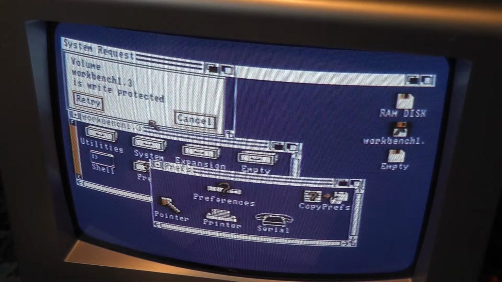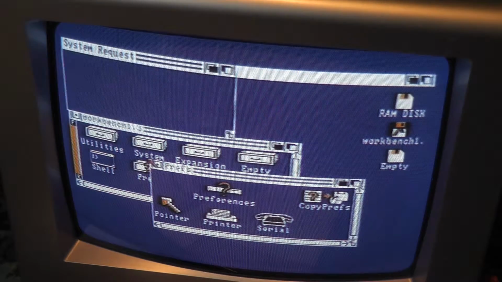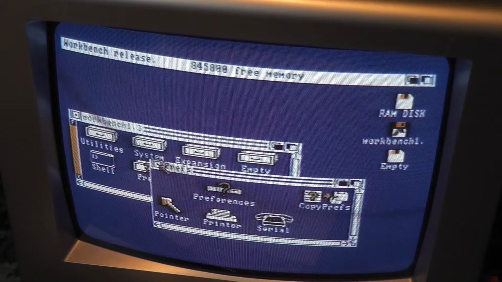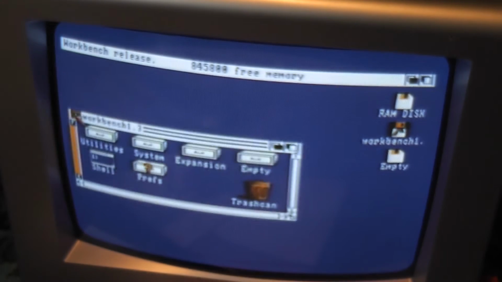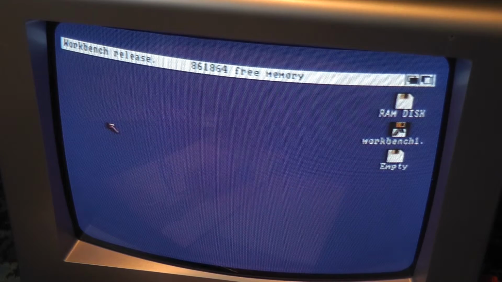Oh, it's write protected. Oh, okay, fair enough. Yeah, that should be okay anyway, it doesn't matter. That's just because I've write protected my Workbench disk. If you haven't done that, which you really shouldn't do, you should be fine. So I've got all my settings set up correctly. So there we go. Let's move on to the next step.